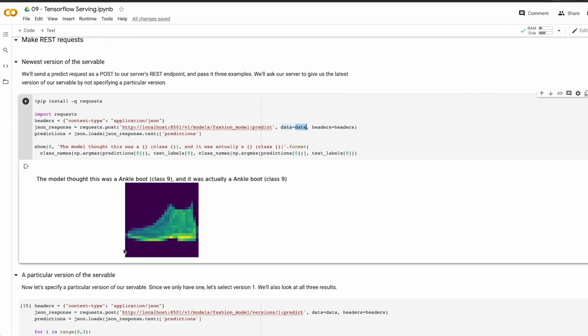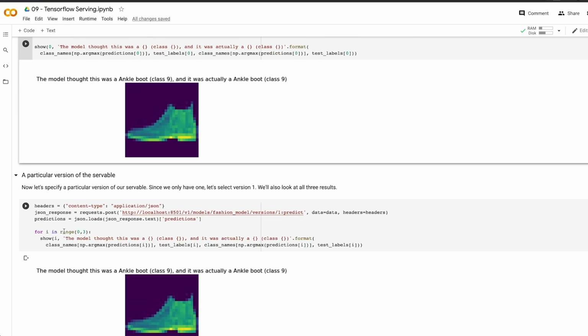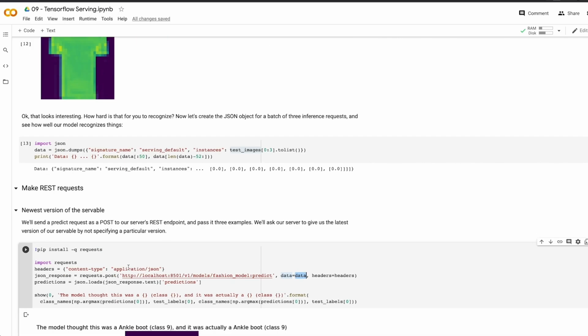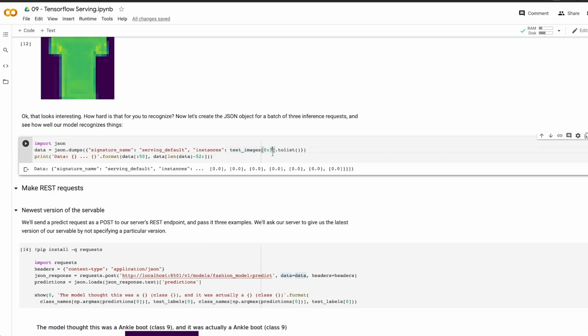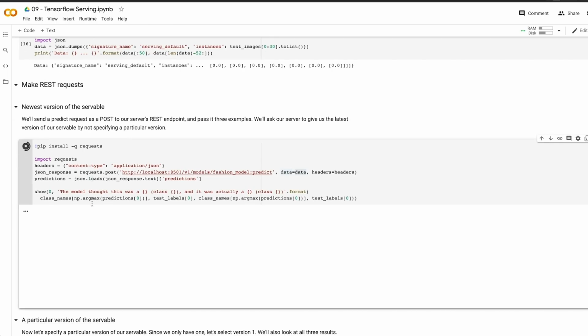And now let's take a look at the result. In this case, it's a boot, and it actually is a boot. So the predicted class was boot, and it actually is a boot. We can also do this for more samples. So let's say, okay, please run this not for 3, but for 30 samples. So let's rerun this request.